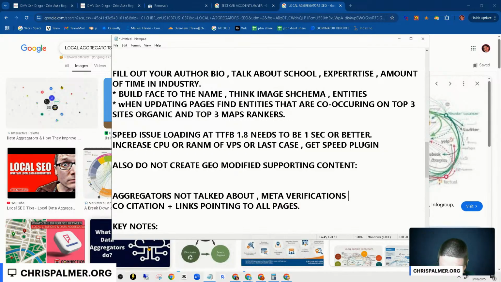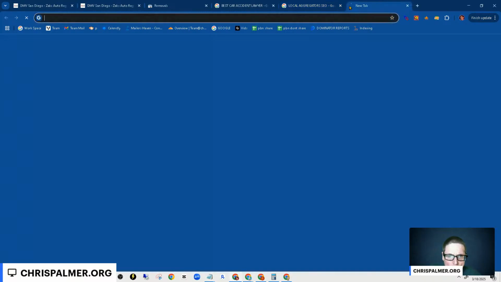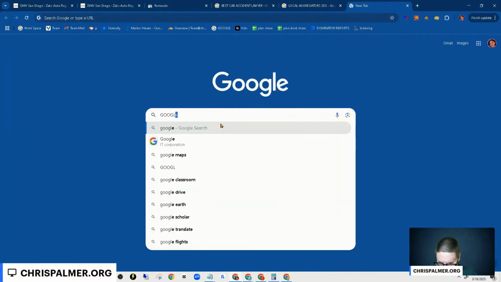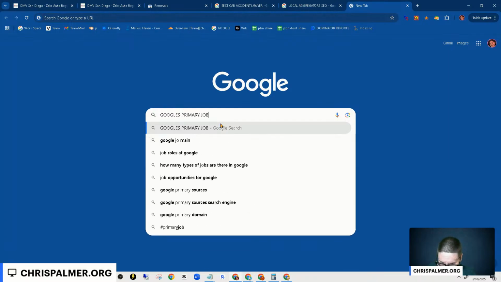With that being said, the next piece is co-citation and pointing to all pages. I want to point this out to you, all right? Google's primary job is what?